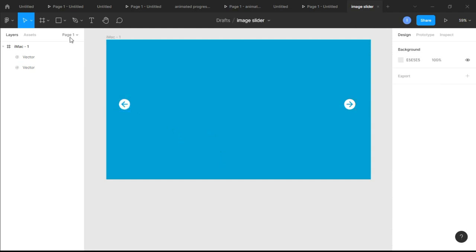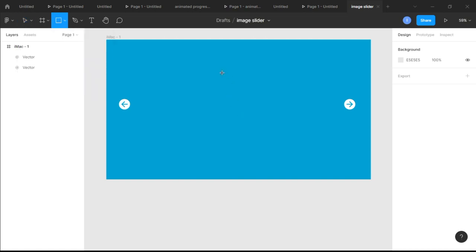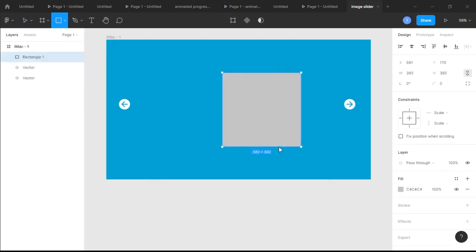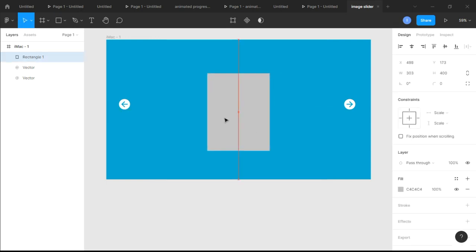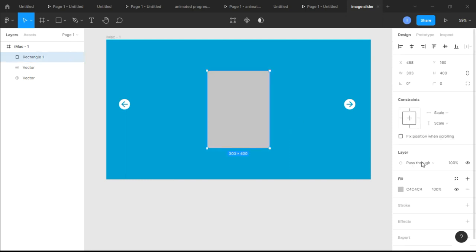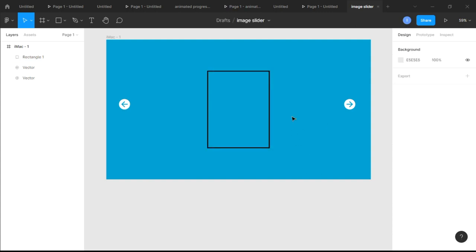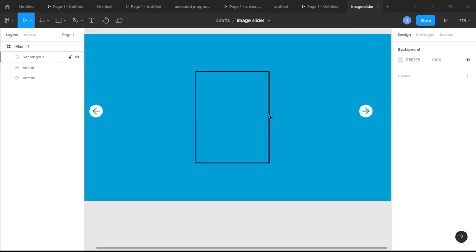So next we're gonna create a skeleton for our image slider. So we're gonna drag this. We're gonna make use of the rectangle shape right there. Right, so we're gonna make sure this is centered. Right, so that actually looks okay. Then we're gonna give it a stroke of 5. Then we're gonna remove the fill. So this is just gonna act as a skeleton.